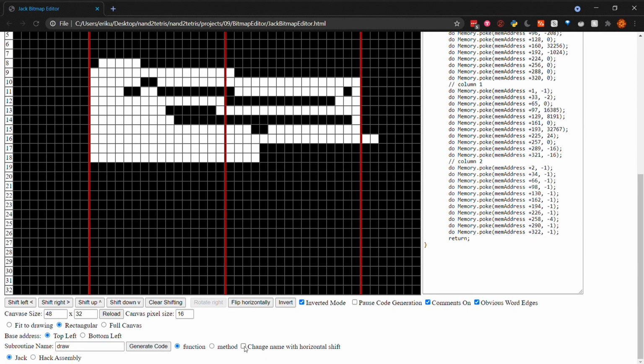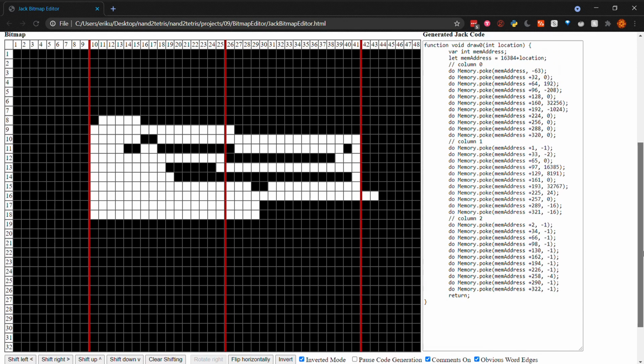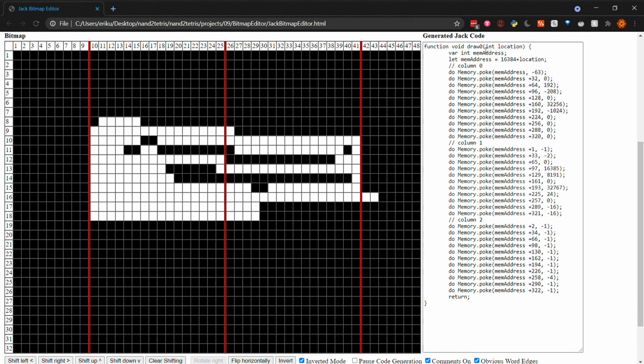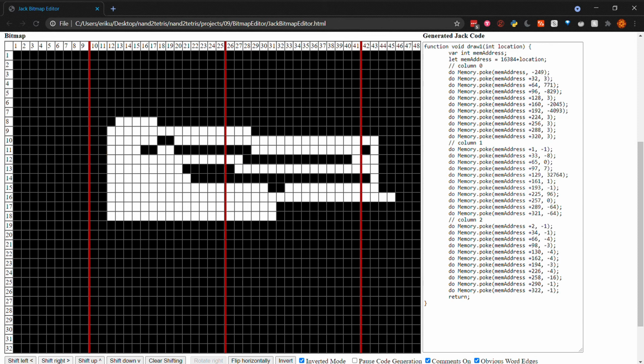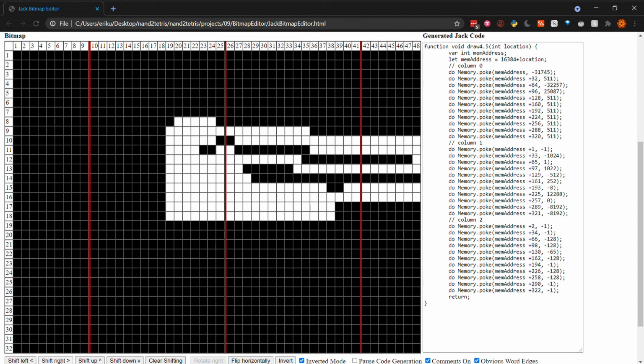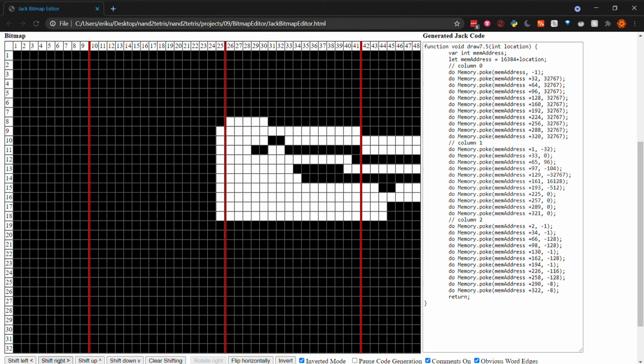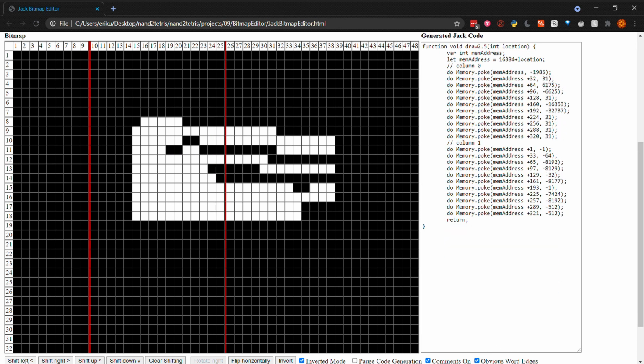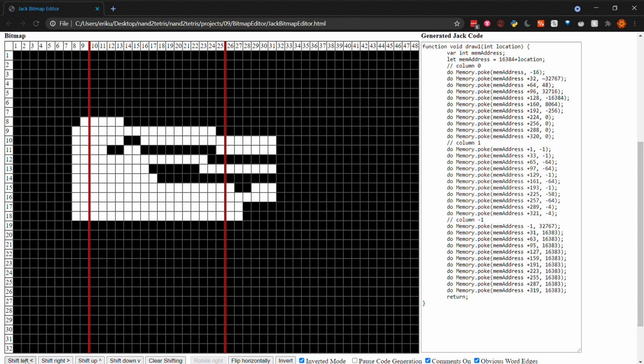The option to change name with horizontal shift is something that I added to the editor for my own convenience, but you might find it nice as well. Simply, it will change the subroutine name with an appended number when you shift the drawing, so that you do not have to manually do this for animation frames. Now that you know these features, making animation should not be too hard.